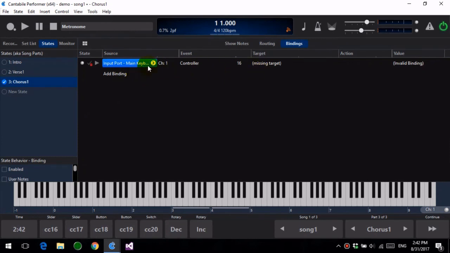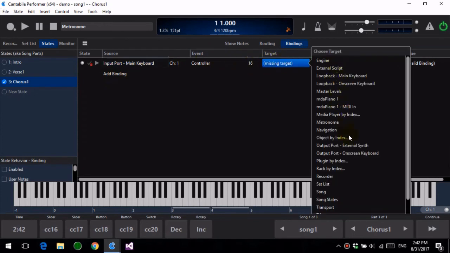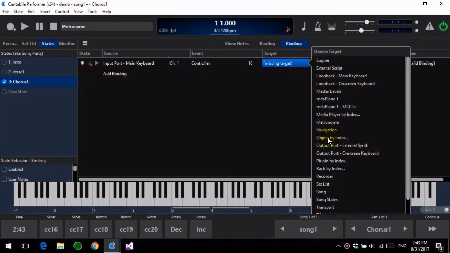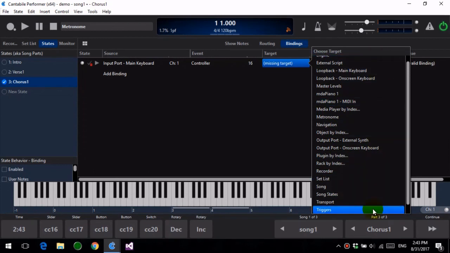Okay, if you're manually creating these routes just by clicking the add binding here, you'll see that everything that's in your song will be listed out. So for example, this plugin here is listed in the binding targets here. So I can bind either to settings directly on the piano, MDA piano, or I can actually send MIDI events to its MIDI input port, either one. But what you won't notice here is there's nothing here for binding to the routes in your song.